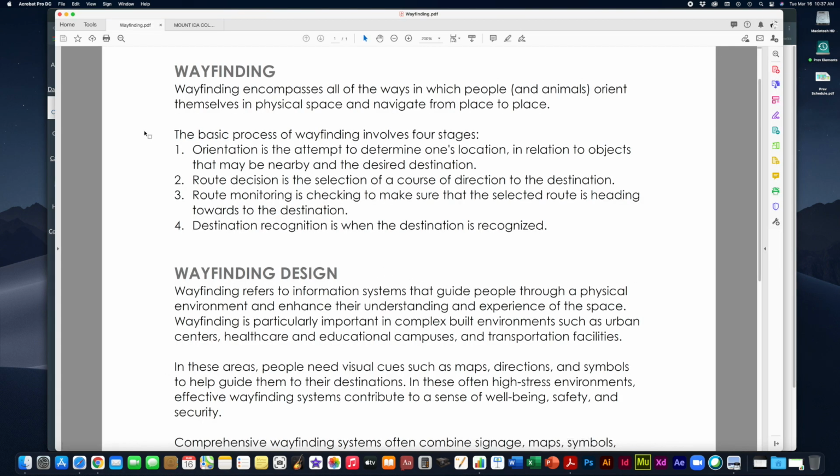So wayfinding encompasses all of the ways in which people and animals orient themselves in a physical space and navigate from place to place. This is the psychological definition of wayfinding. It is basically your sense of direction. And you've heard that phrase before, right? People would say, oh, I have a really good sense of direction, or oh, I have a terrible sense of direction. And it's your ability to figure out where you are based on the space and the objects that are around you. The basic process of wayfinding involves 4 stages.